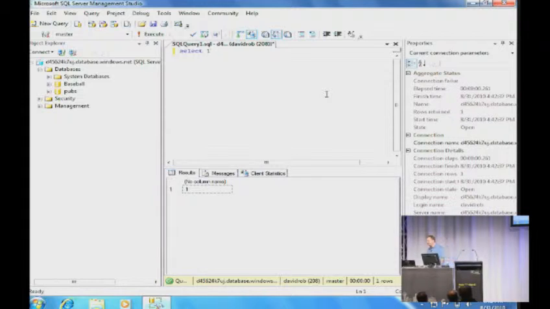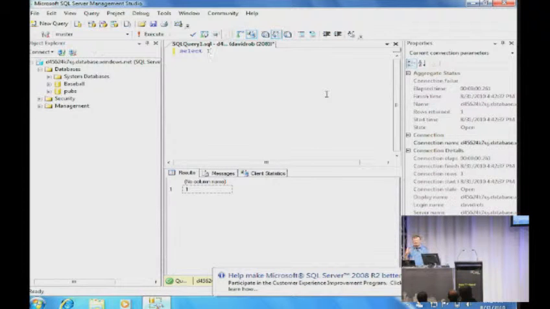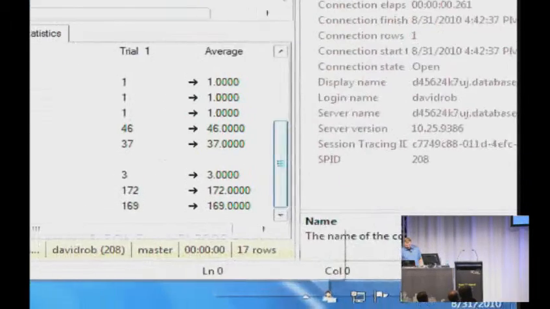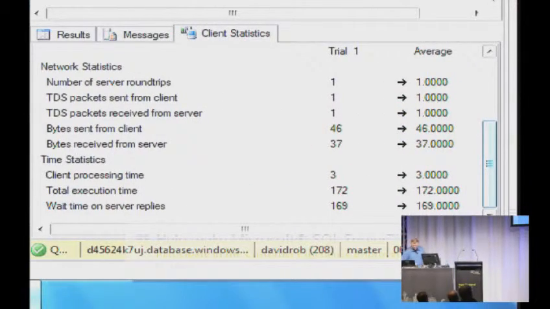So the reason I'm doing a select one is that all I want to do is instantiate a round trip from my client to the server and back. I don't want to have to worry about hitting a specific table. I don't want to have to worry about having anything happen on that server to return this result to me. And now that I have client statistics on, I can scroll down, and I can actually see how long it took for that to go from here to the server and back. And that took 169 milliseconds.